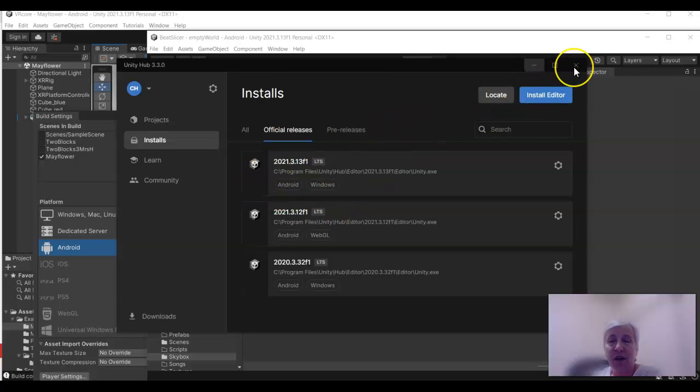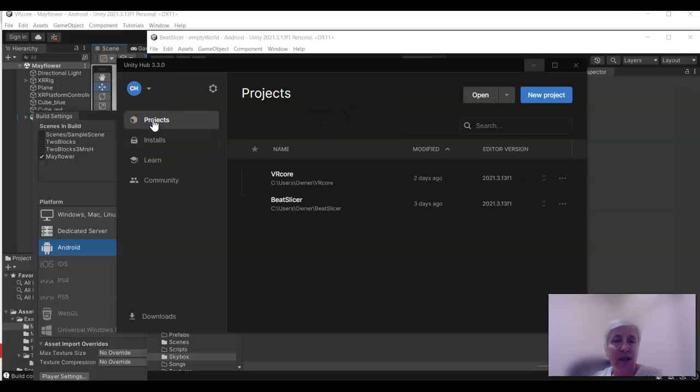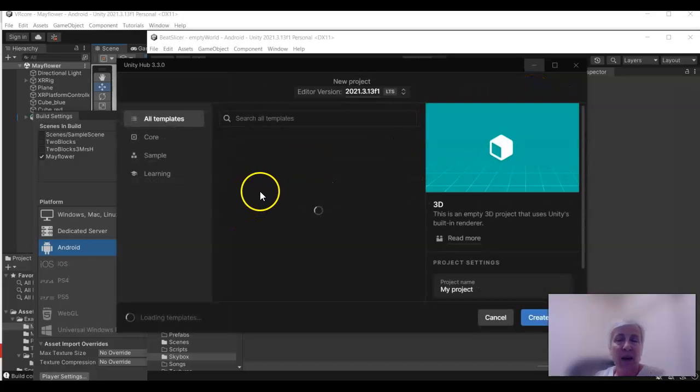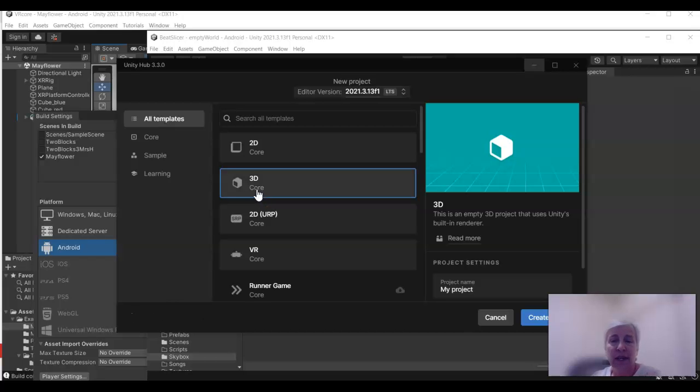Next, I want to start a project. So first thing, install. Next, go to projects. I'm going to start a new project. And I want to use 3D Core. So I'm going to start with this one. I'm going to come down here and save it.